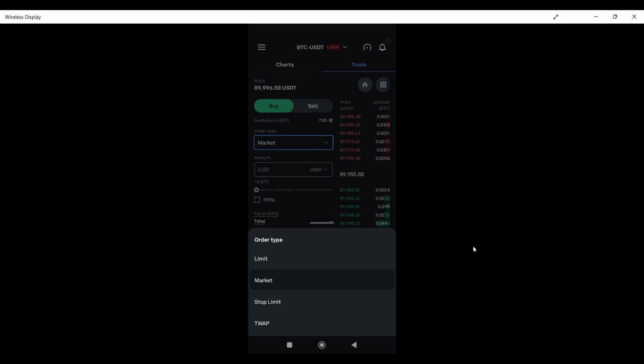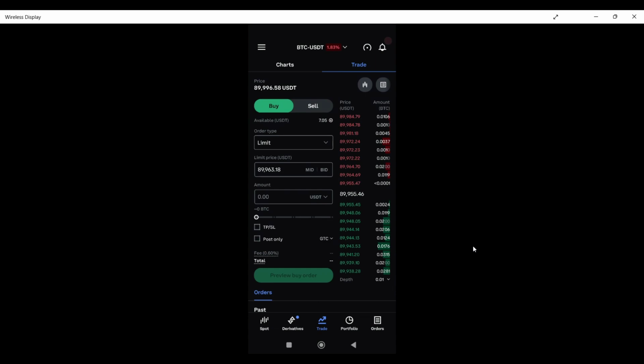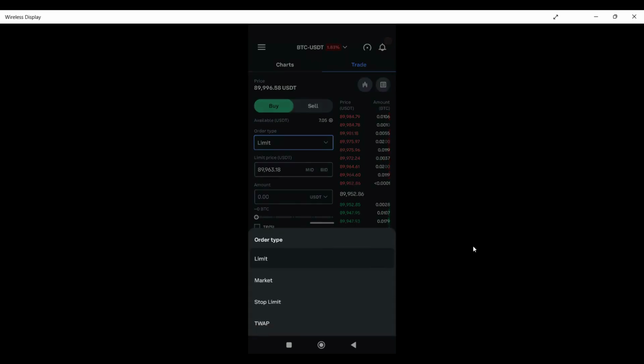Next is a limit order. A limit order allows you to set the exact price at which you want to buy Bitcoin. Your order will only be executed if the market reaches that price. This is useful if you want to buy Bitcoin at a lower price and you're willing to wait.